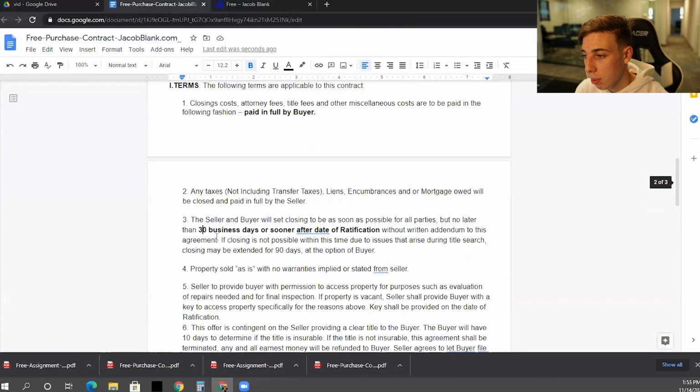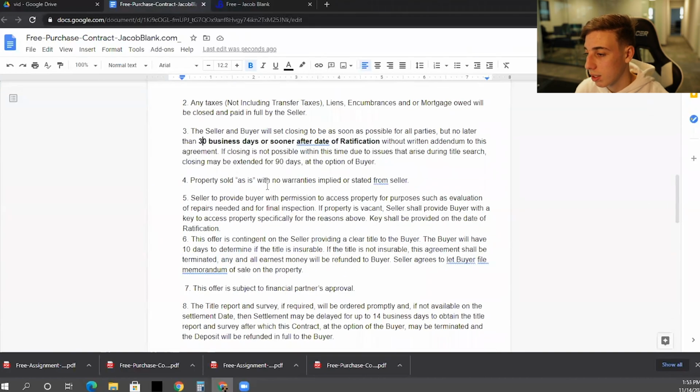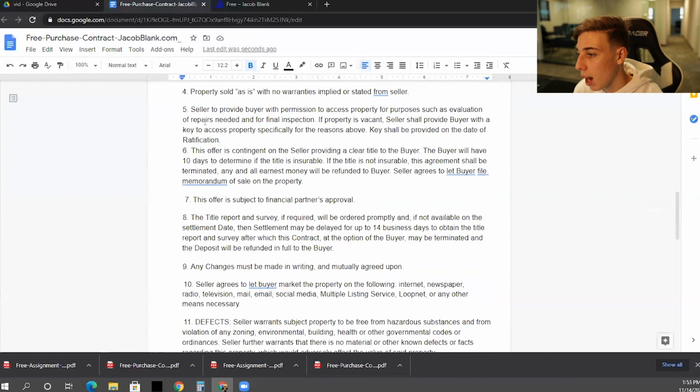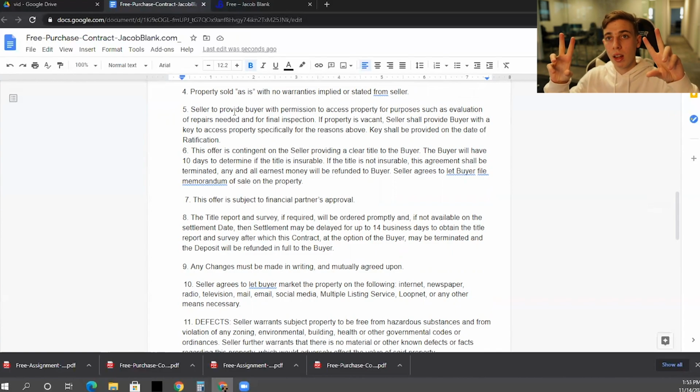Now number 4, property sold as is with no warranties stated or implied from the seller, okay? Seller to provide buyer with permission to access the property for purposes such as evaluation. So term 5 is how you're going to be able to get access with contractors to walk the property. When I say contractors, I mean buyers. Term 5 lets you walk the property with contractors, which are really buyers, all right?